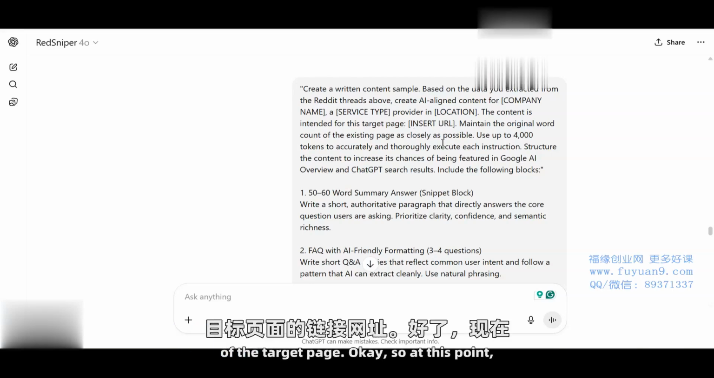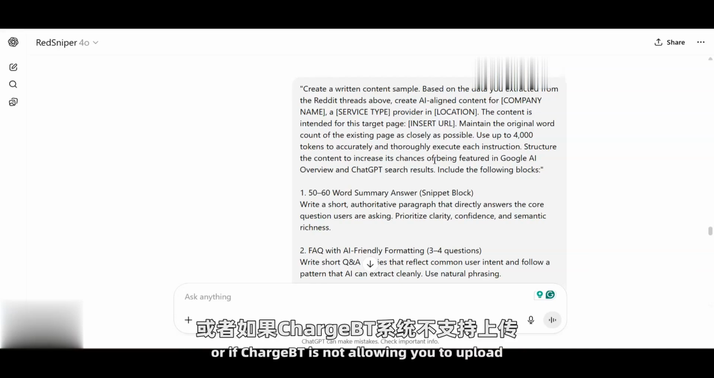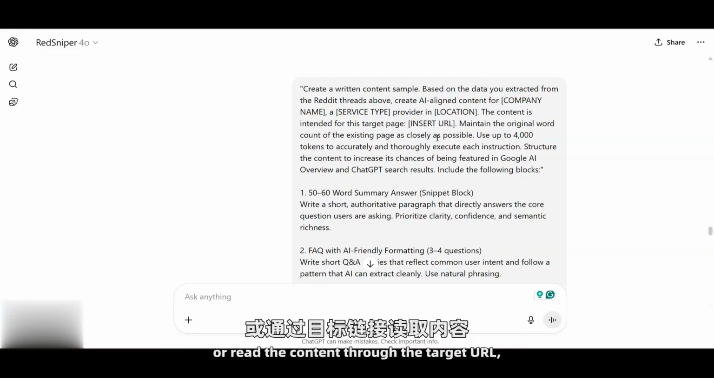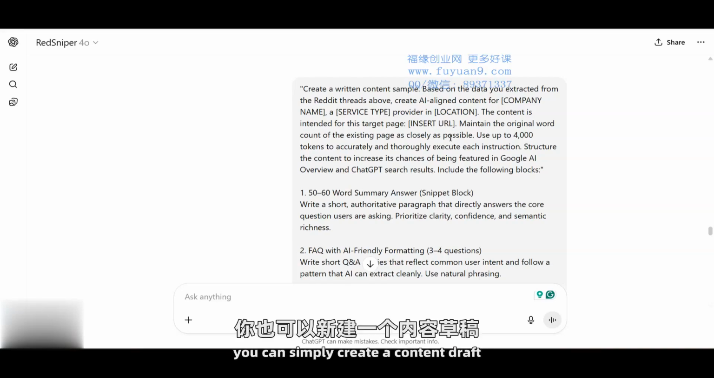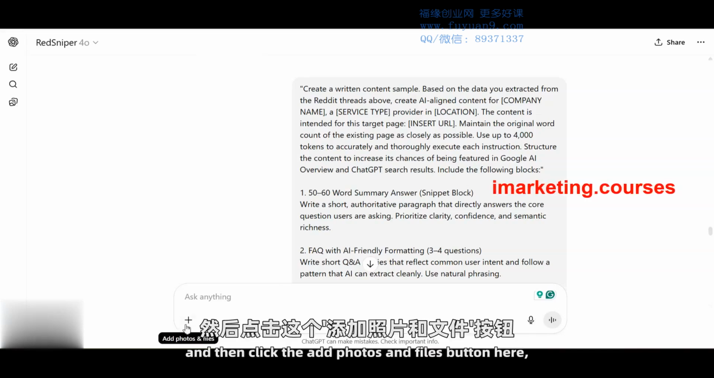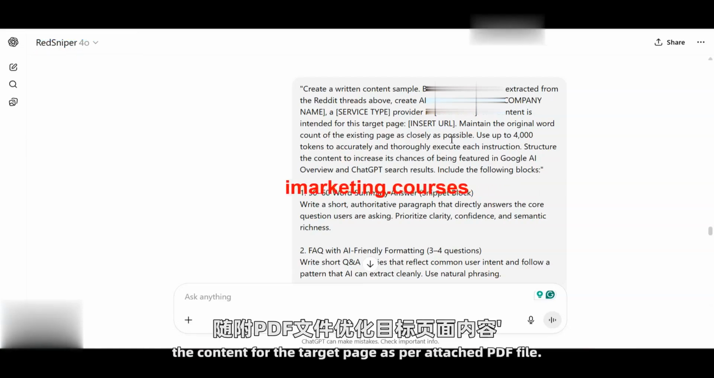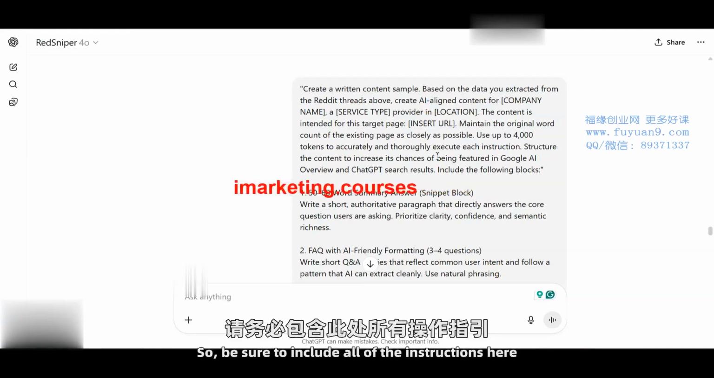Okay, so at this point you can either simply copy and paste the page URL, or if ChatGPT is not allowing you to upload or read the content through the target URL, you can simply create a content draft in Google document, download it as a PDF file, and then click the Add Photos and Files button here, and simply return here and say, please optimize the content for the target page as per attached PDF file. So be sure to include all of the instructions here from the prompt.